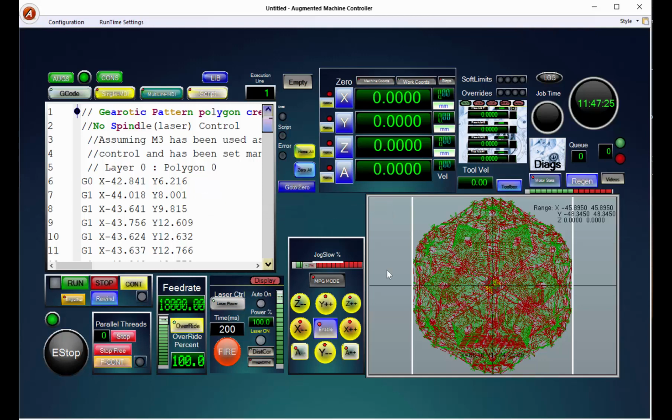If, on the other hand, you're going to cut using CNC patterns on a CNC table and you need Z control, or if you need to use an M3, M5 combination to turn the laser on or off for each polygon, you can also check those and those will be added to the system.